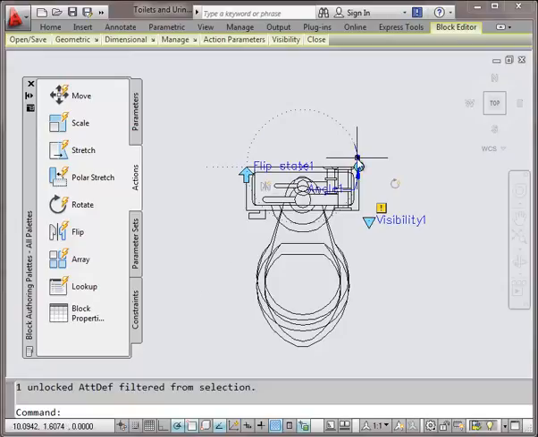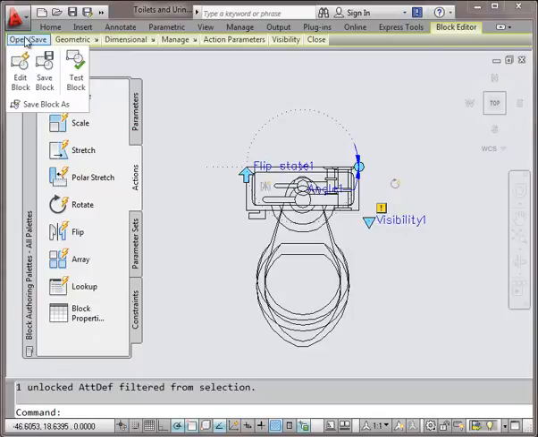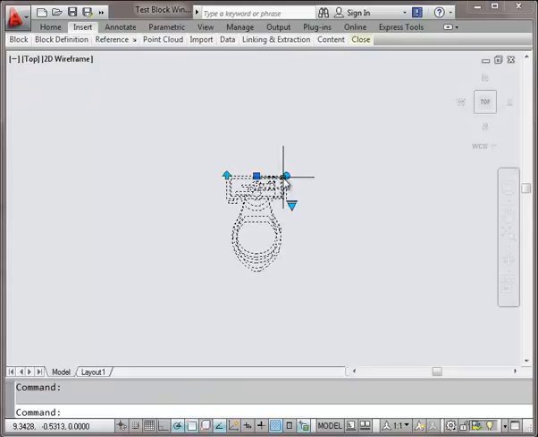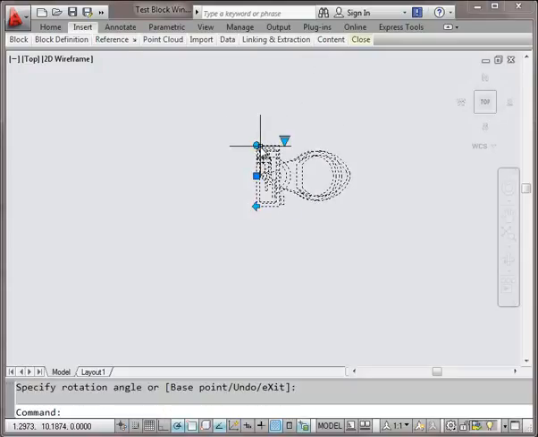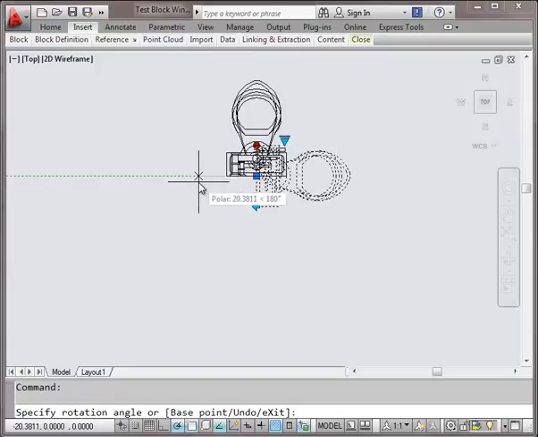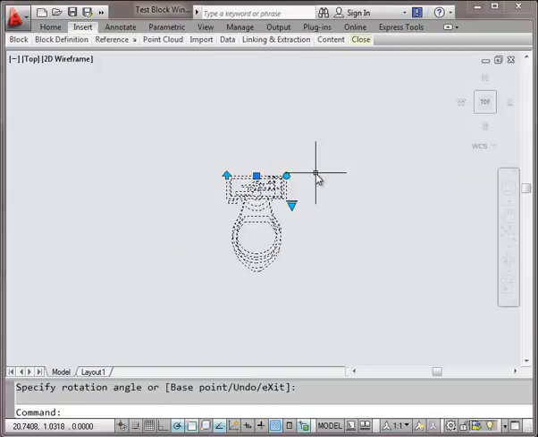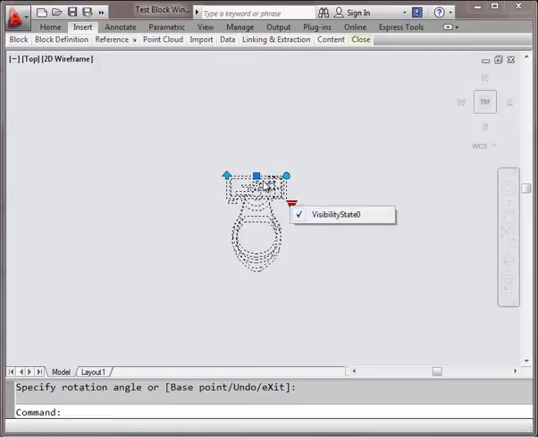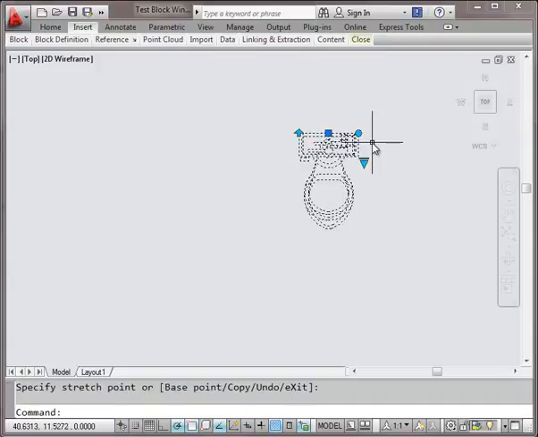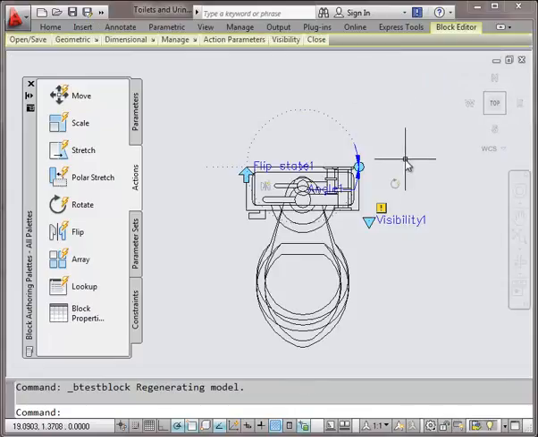So now I've got my rotate and my flip set. My visibility is there but not activated yet. So let's go in and test it again and see how it's looking. So here we go, and if all went well, everything gets rotated, everything gets flipped, and everything's looking good. My visibility is there, and I've still got my insertion point so I can move it around. We're looking good.